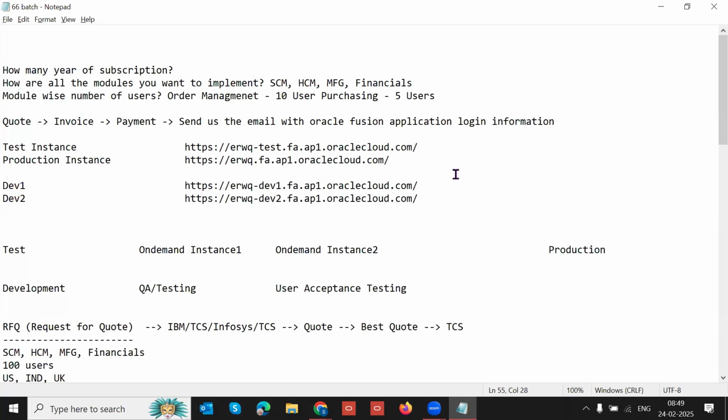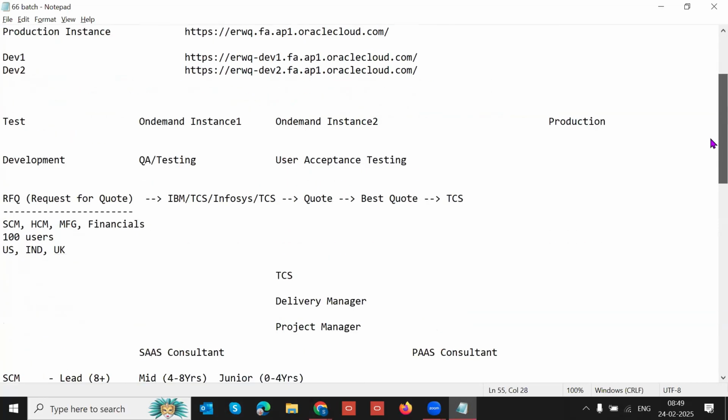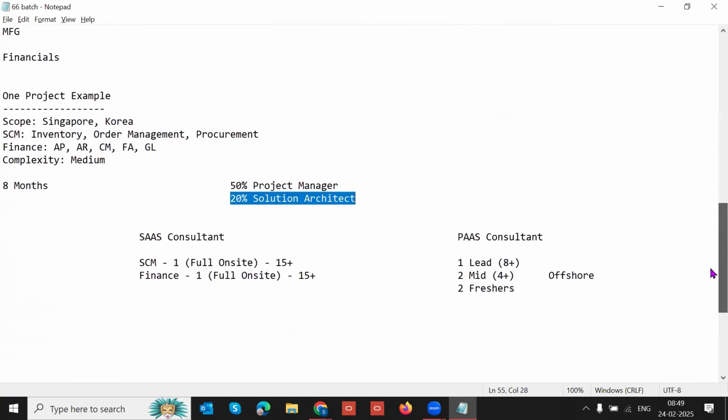You can also cross question them. What is meant by on-demand instance? Do we need to pay for on-demand instance or not? If paid, what is the minimum locking? Should you take 1 year minimum or 2 years minimum? What is the locking? So the majority of the Fusion consultants in the market don't know most of the things which I explained now.